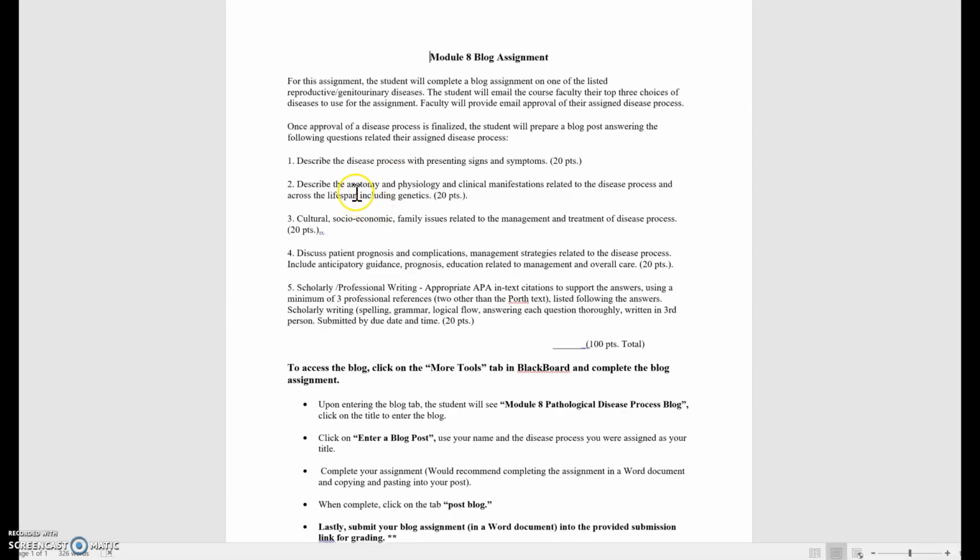Then under that you could put anatomy and physiology as your header right there, and you can probably put anatomy, physiology, and clinical manifestations as your header. Then you can go right down beneath that and in paragraph form describe the anatomy and physiology and the clinical manifestations related to the disease process across the lifespan, and be sure that you include genetics in that. As you see, each one of those first 2 sections are worth 20 points, as well as the third one.